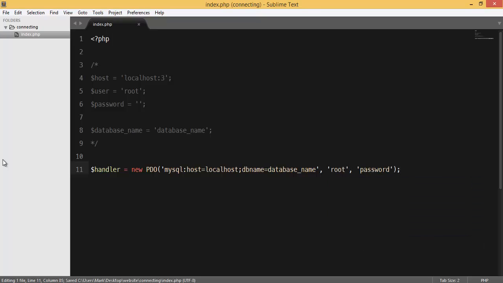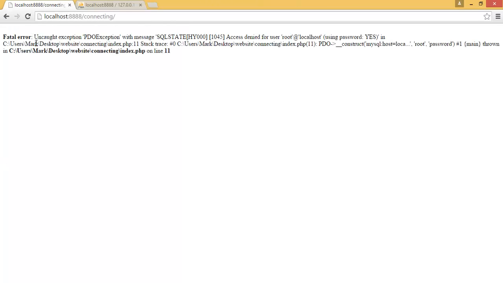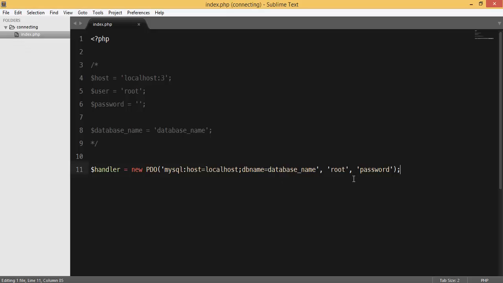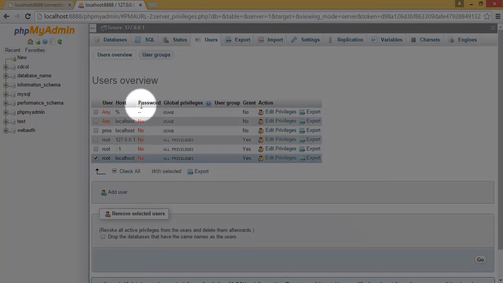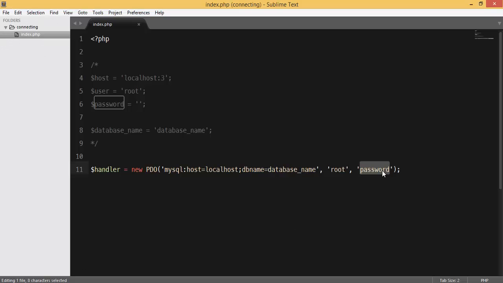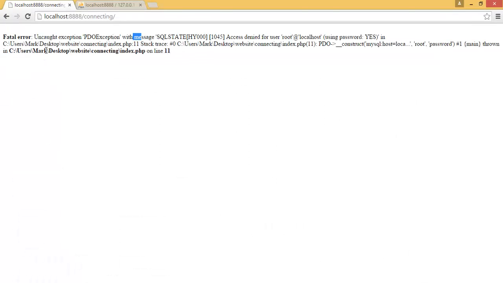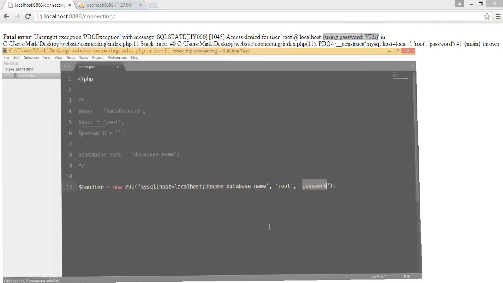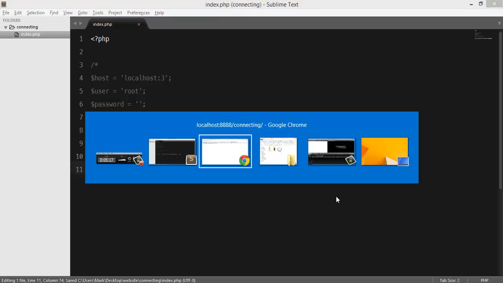So we can see what's happening inside our browser. Fatal error with message access denied for user root, password is nothing. So you know why this shows up: because the password is nothing for our user root, like I said before. We can leave it empty, but we create a password inside here. So we can get the message access denied for user root at localhost using password yes. Okay, so we can create it inside like this.